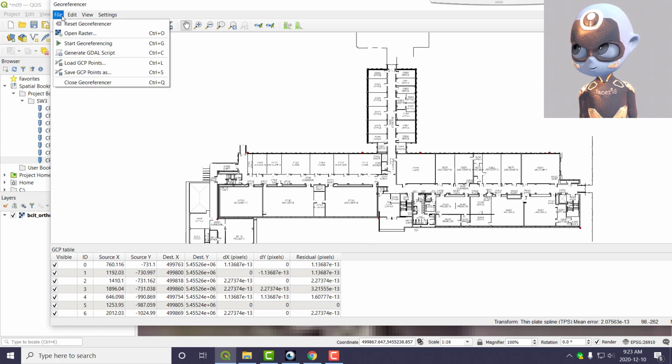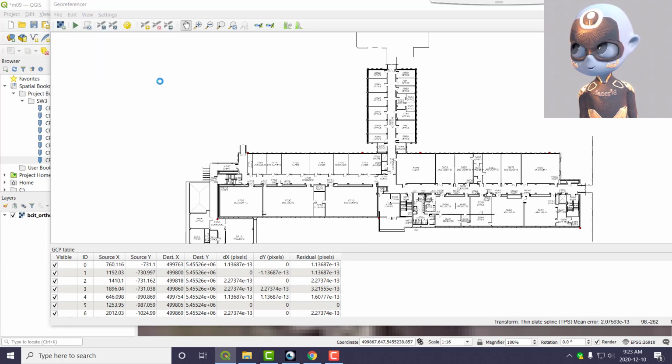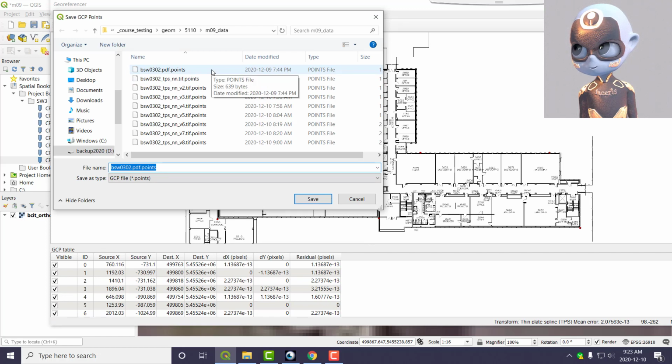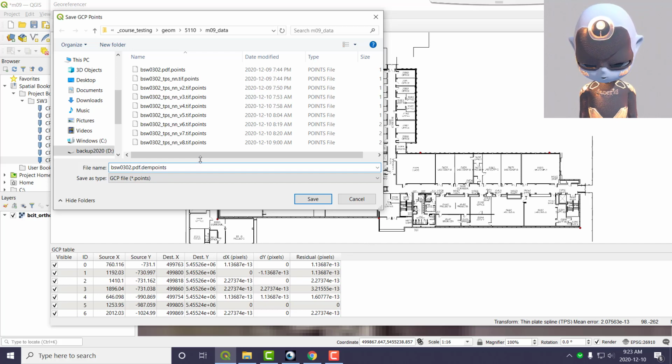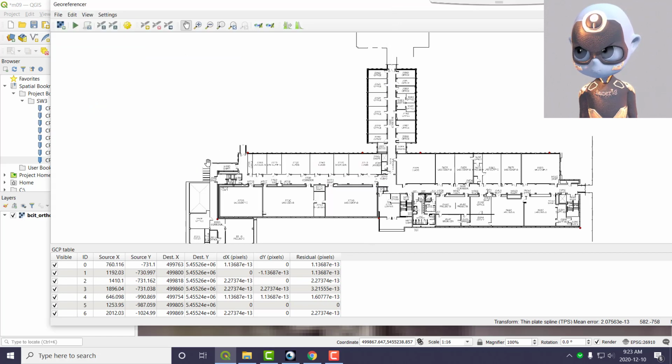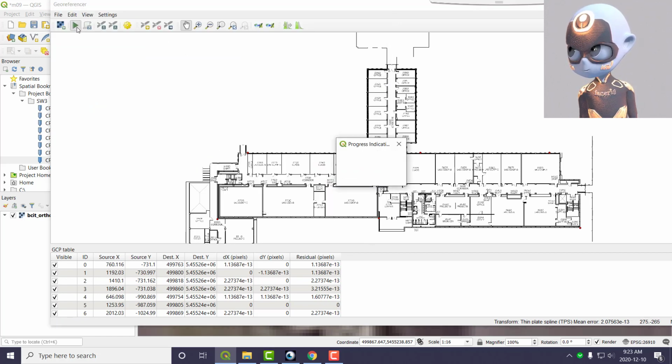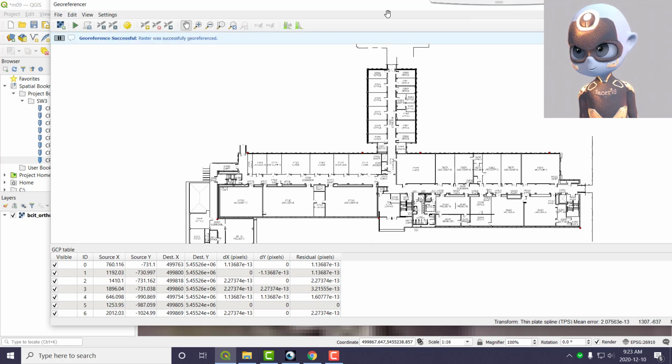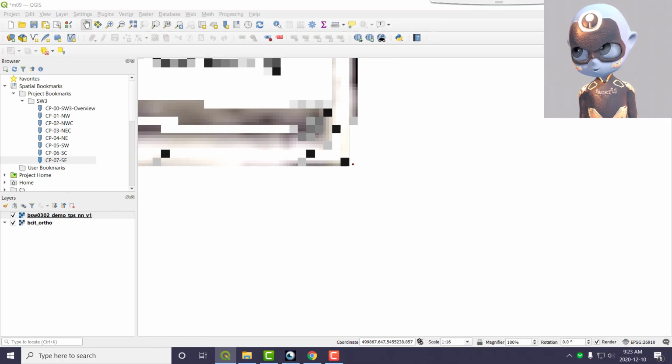I just want to actually, maybe I'll save my points. And I'm going to save it as, I called it, I guess, demo. Demo version 1 dot points. And I'll just play it. It's pretty fast because, again, it's just a 300 DPI version. And it threw it into the building. Well, it looks like we're a little off, but that's okay.